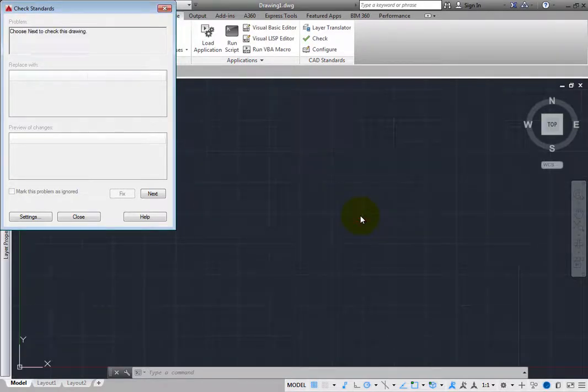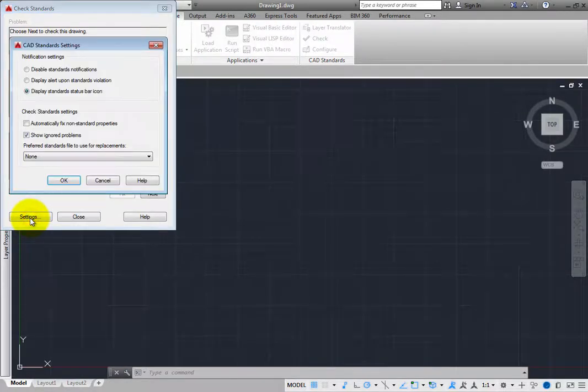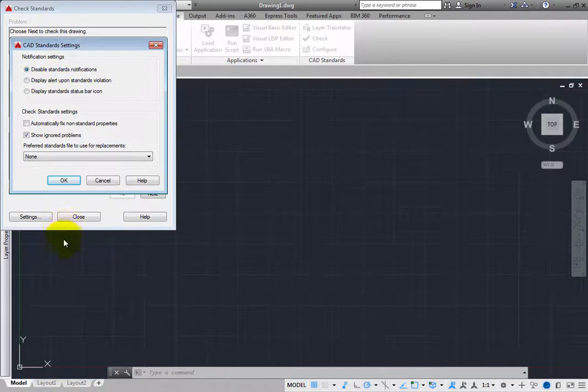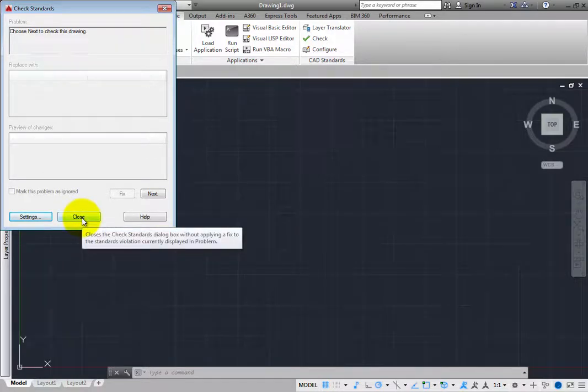If you no longer want the program to alert you every time there is a standards violation, in the Check Standards dialog, click Settings to open the CAD Standards Settings dialog. In the Notification Settings group box, select Disable Standards Notifications. Then click OK to close the dialog, and then close the Check Standards dialog.